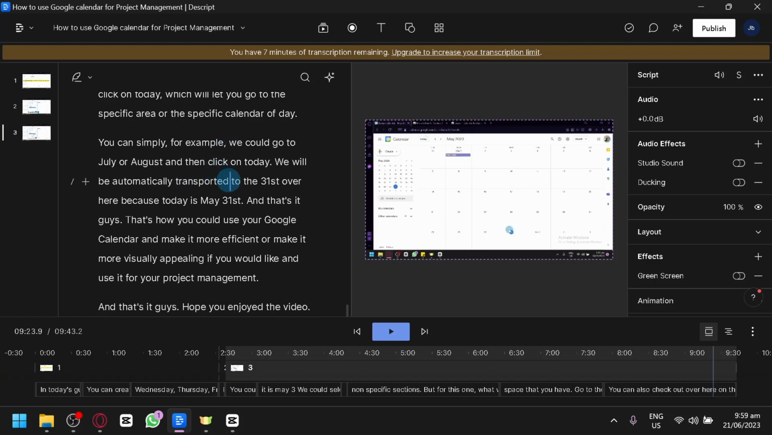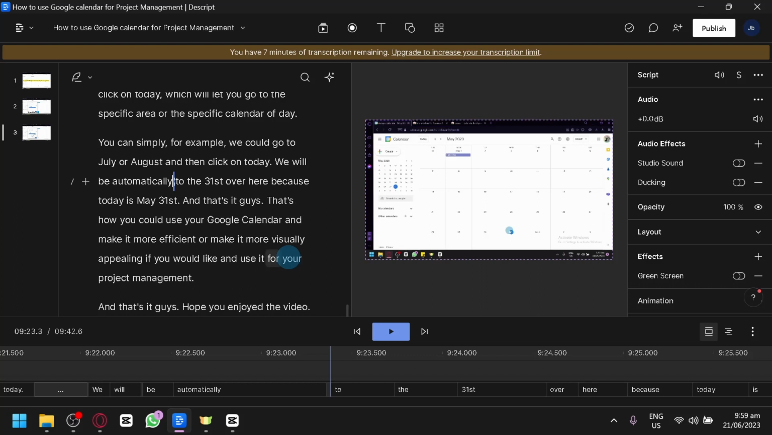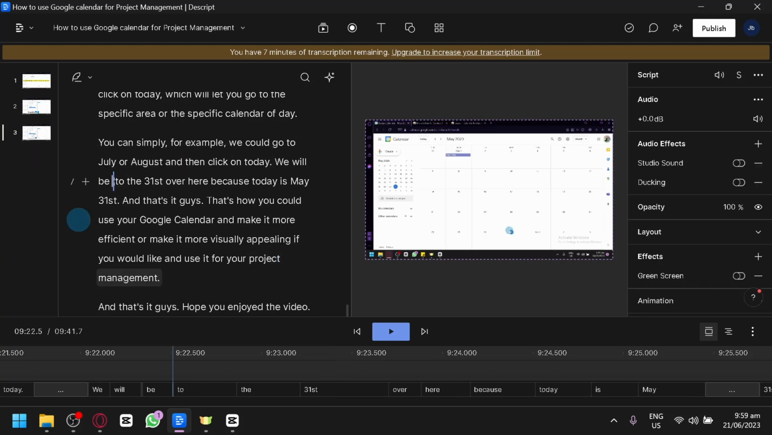For example, I don't like the word "automatically transported" to be presented. So I'm going to click on this specific word, then click on backspace, and it will delete the specific word automatically, just like that, and it will cut the video itself. It will have a sync process. If you remove it from the transcription, it's also going to be removed from the video.